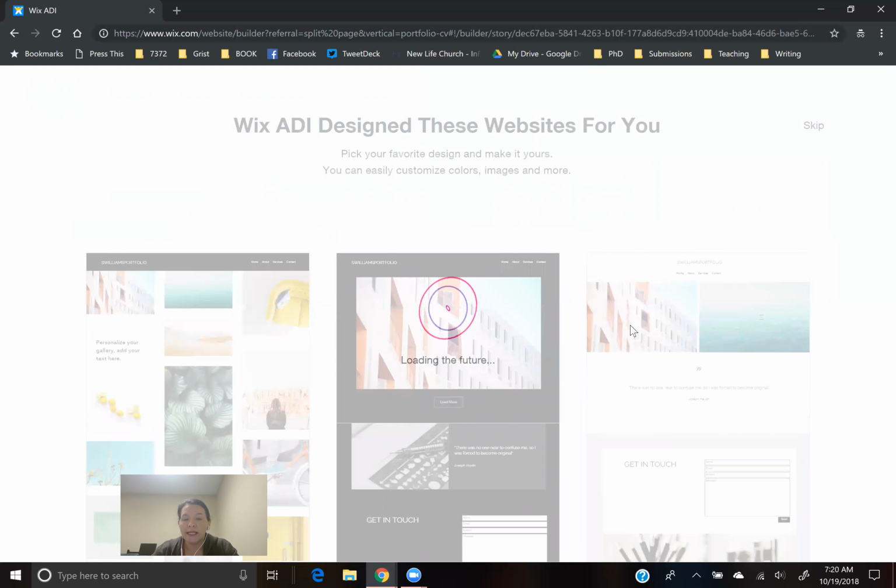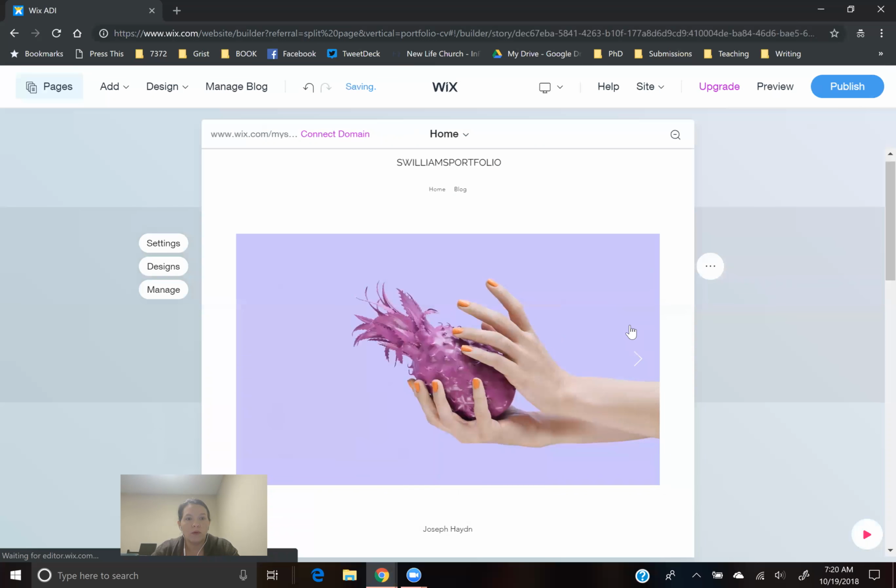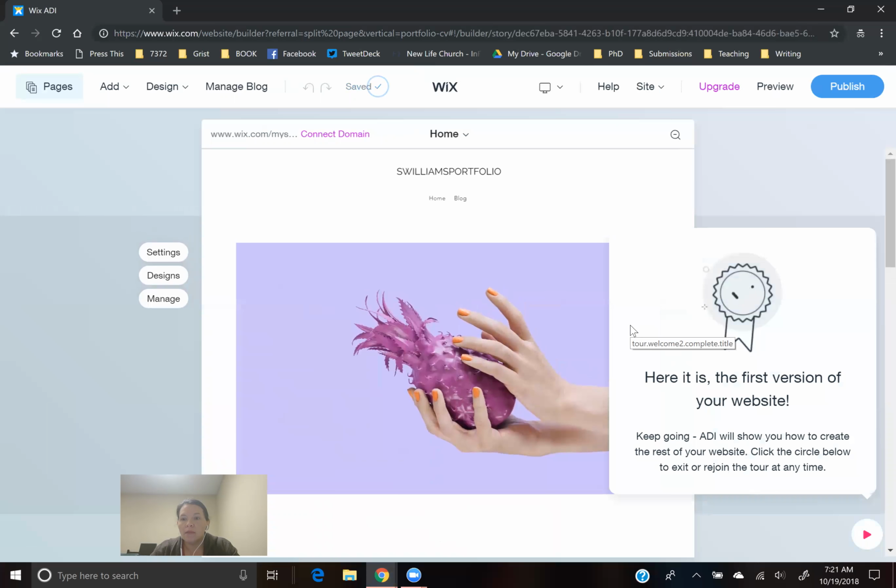So I clicked on it to tell Wix this is the one I want to pick. So this now tells me this is the first version of my website. I can make changes here, changes to settings, designs, and manage, but I have set this up.